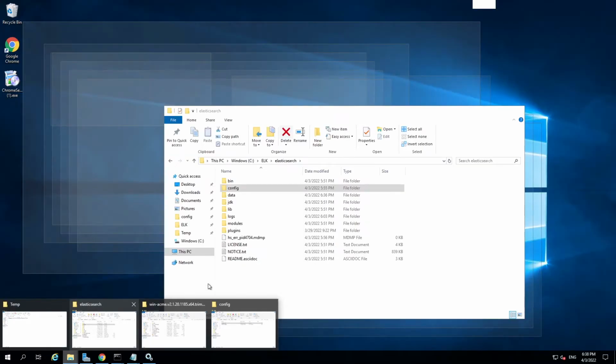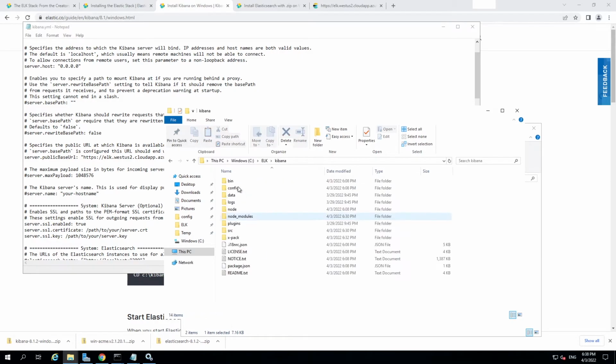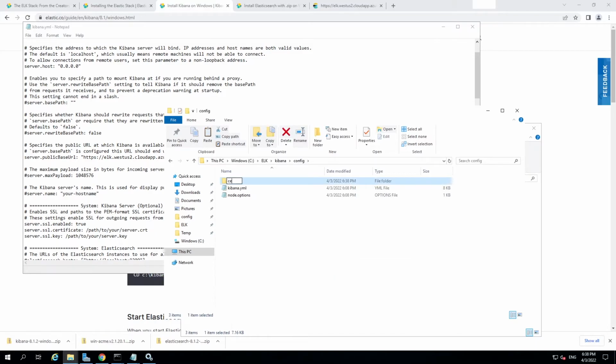Now go to the c/elk folder and copy all the files that we generated for Elasticsearch. Okay. Copy these files to the kibana/config/search folder. The search folder is not there by default, but we can create a new one, and then just paste all the SSL files there.